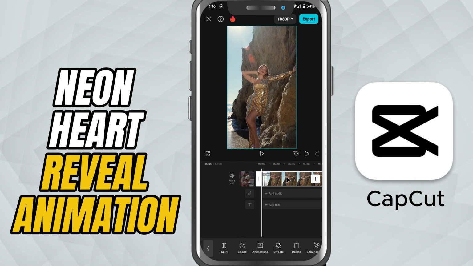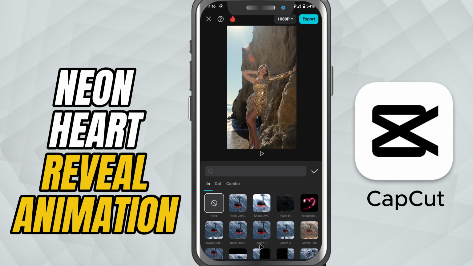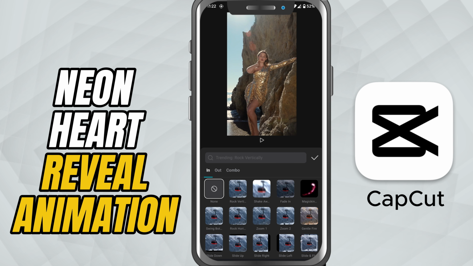Tap on the video clip to select it. From the bottom toolbar, tap on Animation to open the animation options. Next, switch to the In tab. This section controls how your video appears at the start. Scroll through the animation list until you find Neon Love, then tap on it to apply the effect.